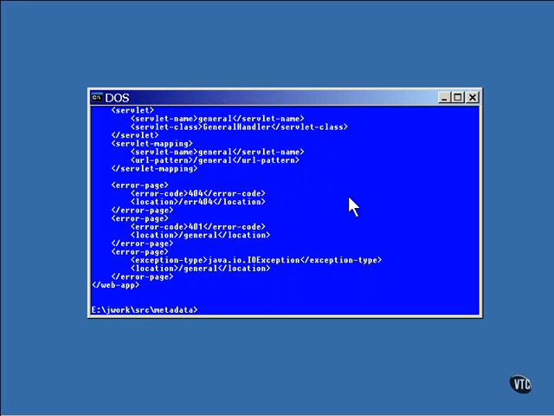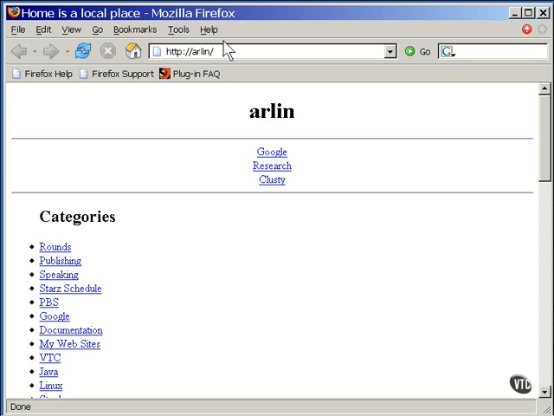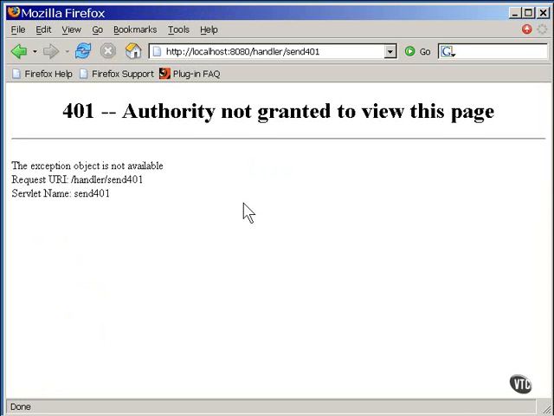Attempting the display of the error 401 servlet brings up this error page. Now, here you see the error report. Notice that there is no exception information because this error did not come from an exception.